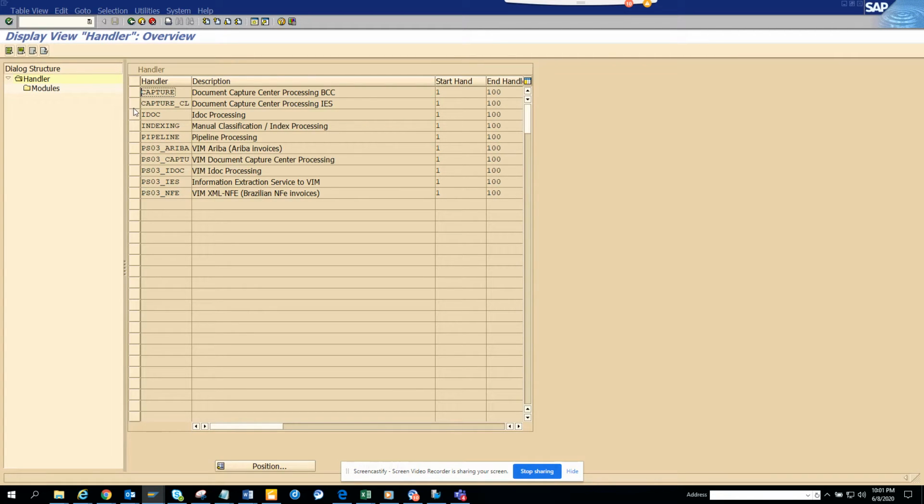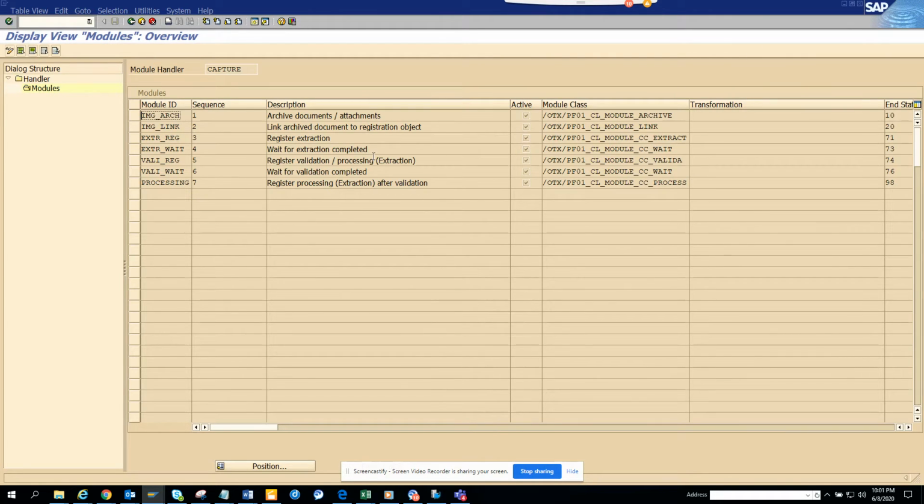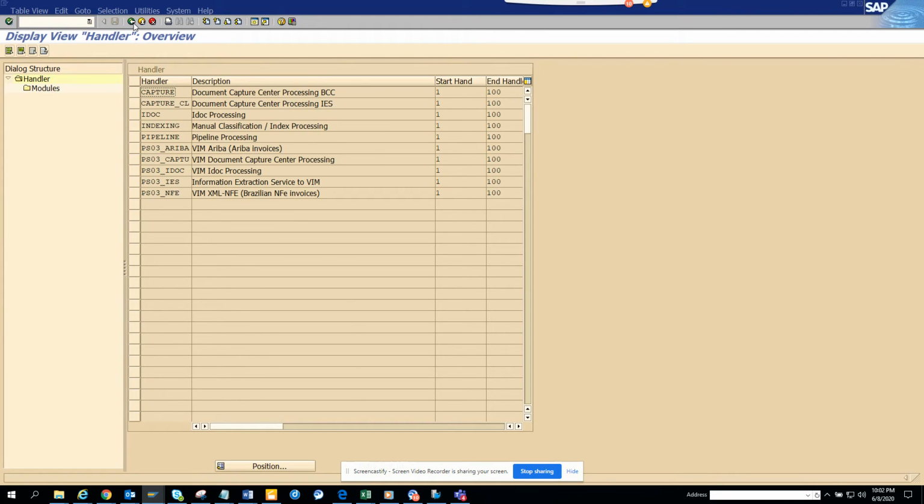First is the BCC, which is this one. You click on this one, and these are all the module classes. These are the different stages you have to do. First archive, then link archive documents to registration object, then register extraction, then wait for extraction completed, then you do the registration of this validation, then wait for validation, and then this. So these are very, very important. Now this is for when the OCR is working.